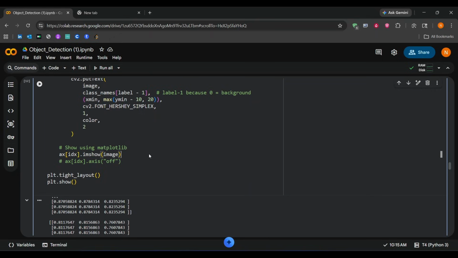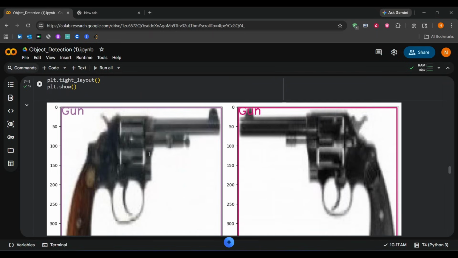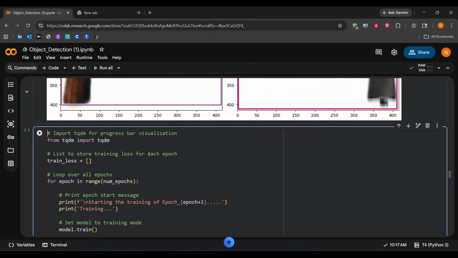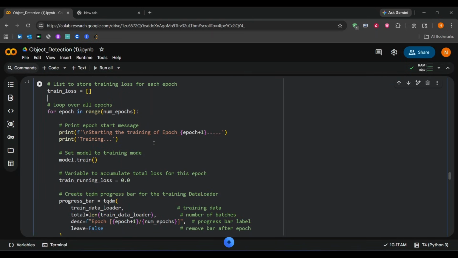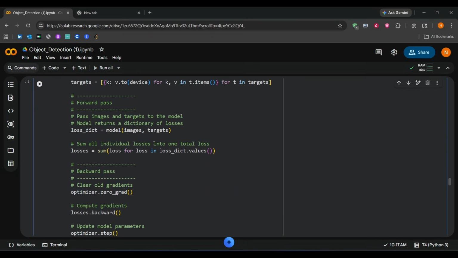Now let me show you the images with the bounding boxes. This is checking the data loader, that the correct bounding box is applied on the image or not. Okay, now the training gets started. So let me explain how we are using PyTorch for the training. Okay, so let me explain each line.